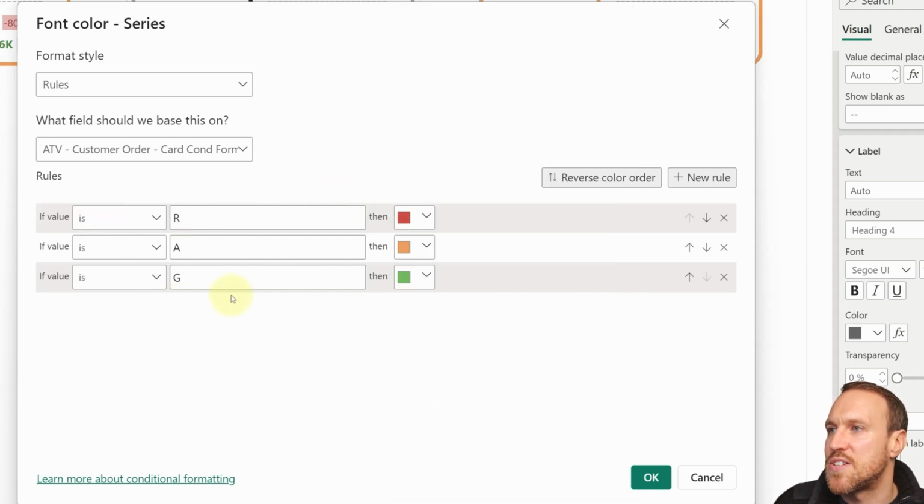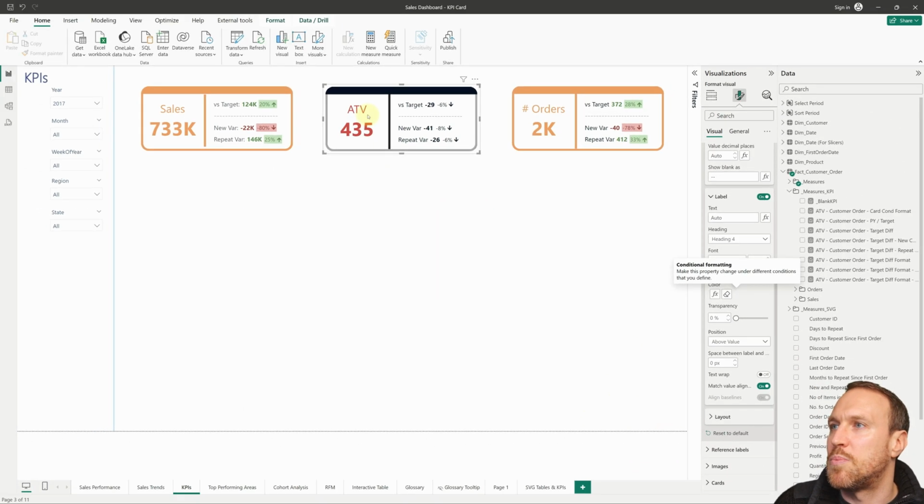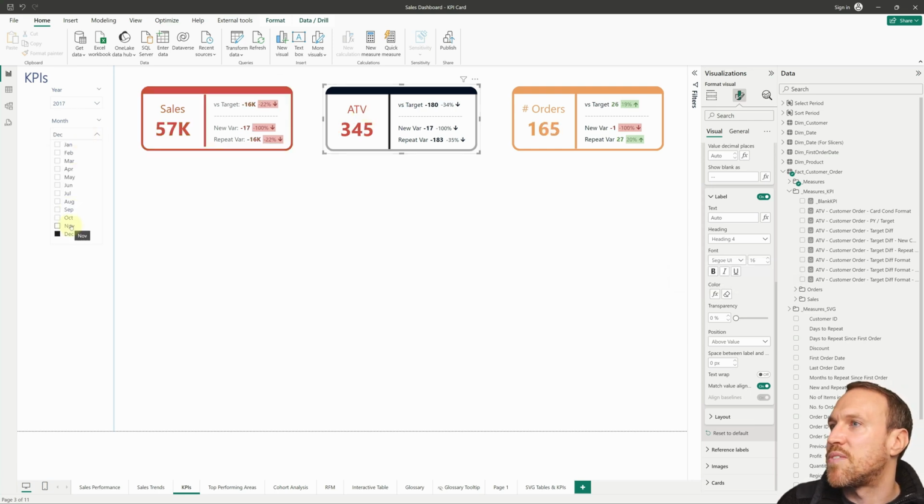You got your rag status, so your red, amber, green. You set your card as your ATV one, do okay, boom. There you go. You now have a title that is conditional formatted. And just to prove that point, if we just play around, we can see it's less than. There you go, it's green. There we go. These ones are up and you can see they're up.